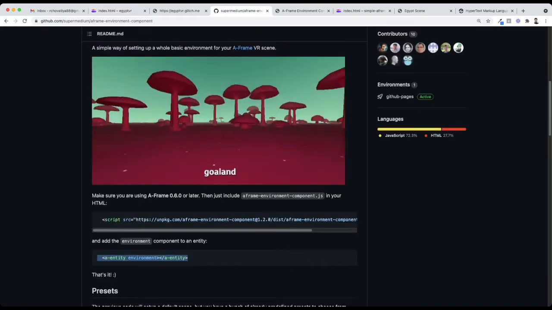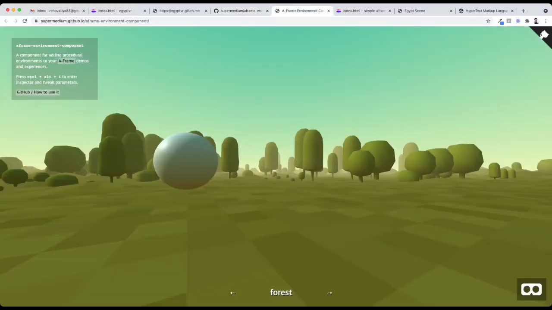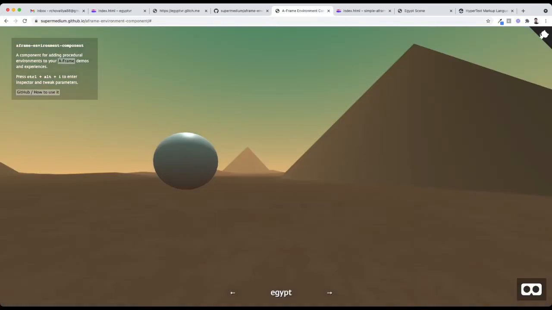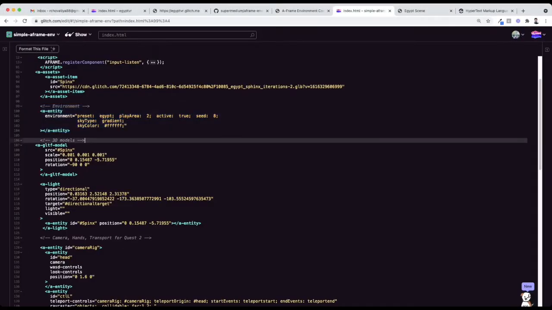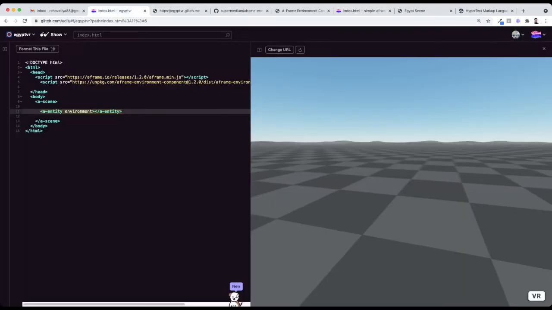For our case, as you can see here, this is an example of it. For example, we can pick a forest next time. This is the default. This is some random one, and Egypt. Look at that, Egypt, right? This is what I used to create this scene. As you can see here, I put environment equals preset Egypt. So we'll do the same thing for our project here.